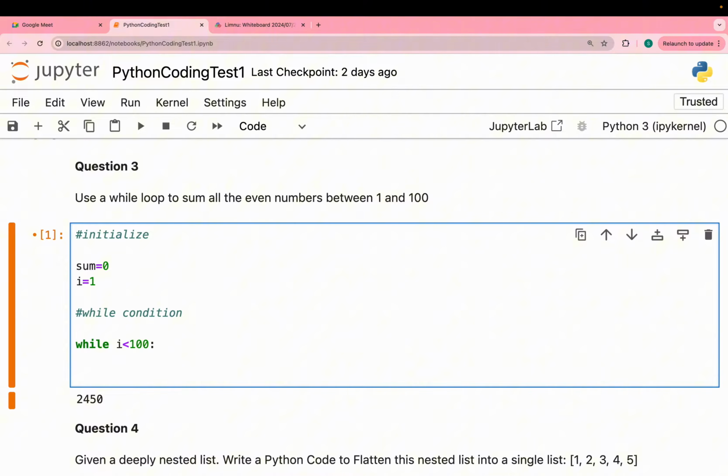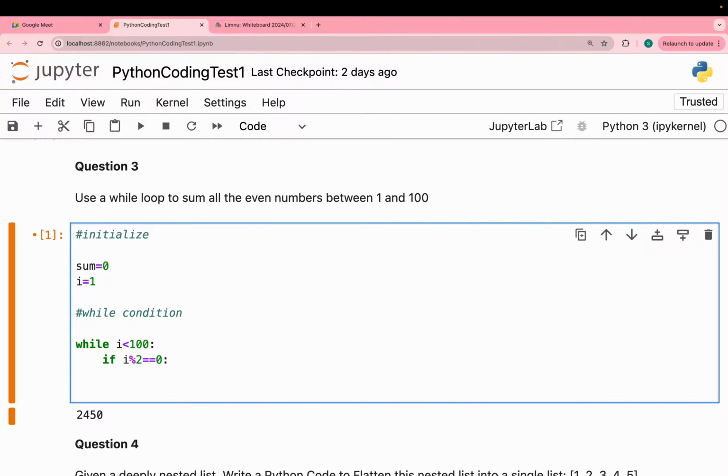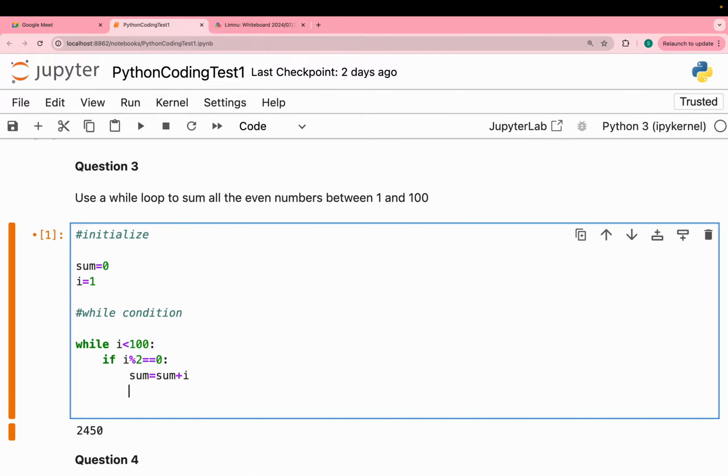Okay, now comes the coding part. So what we want to build, the i has entered. Now we want to build two things. If i % 2 is equal to 0, which means the number is even, right? So what do we need to do? sum is equal to sum plus i. Okay, that's what we are doing here. And after this, we need to do the increment, i is equal to i plus 1.